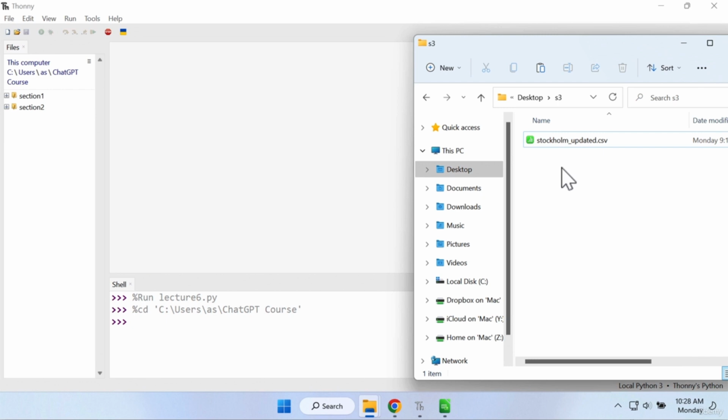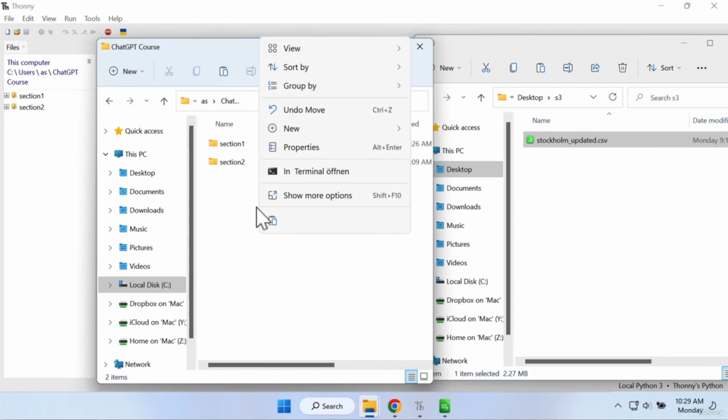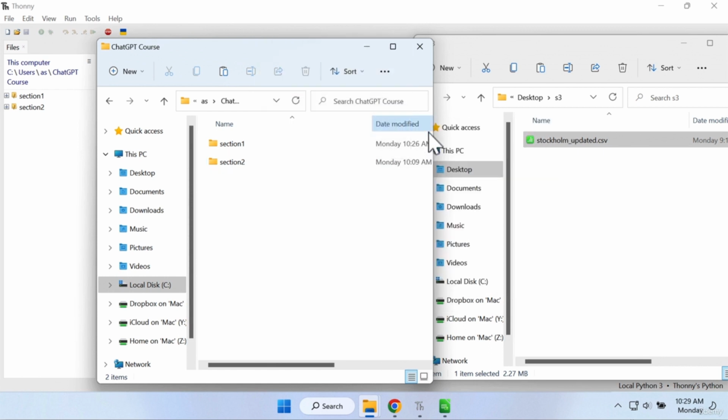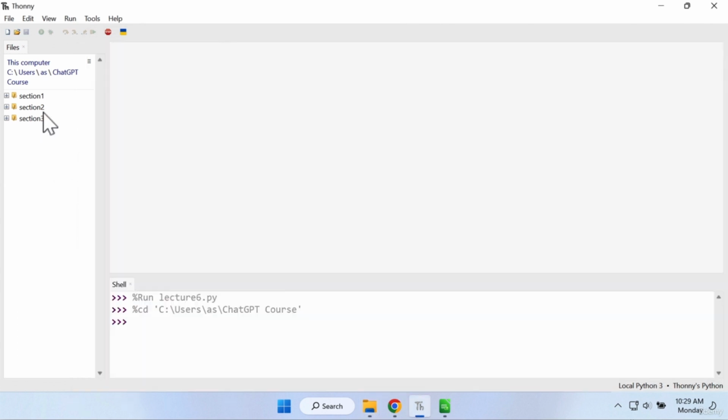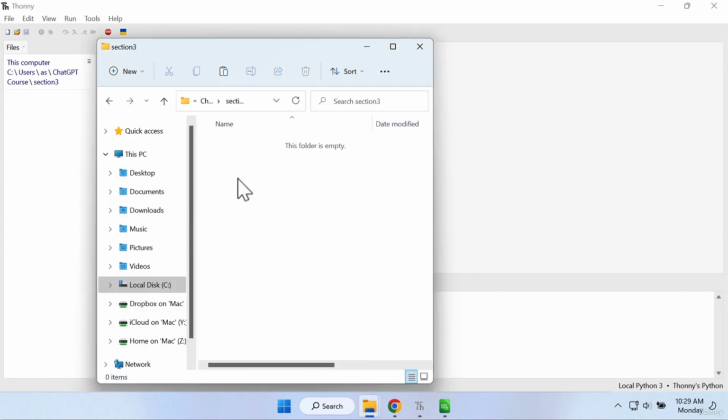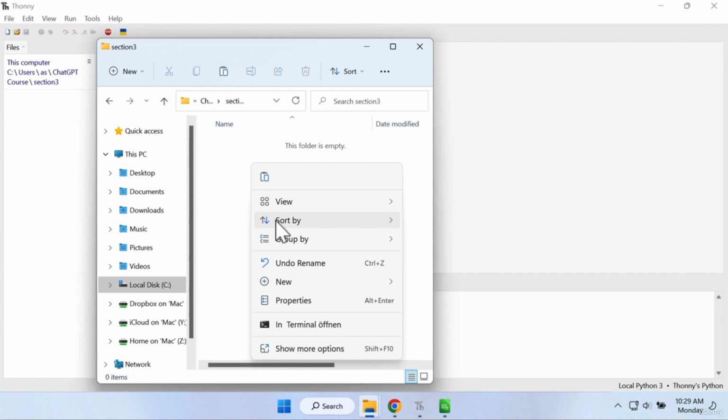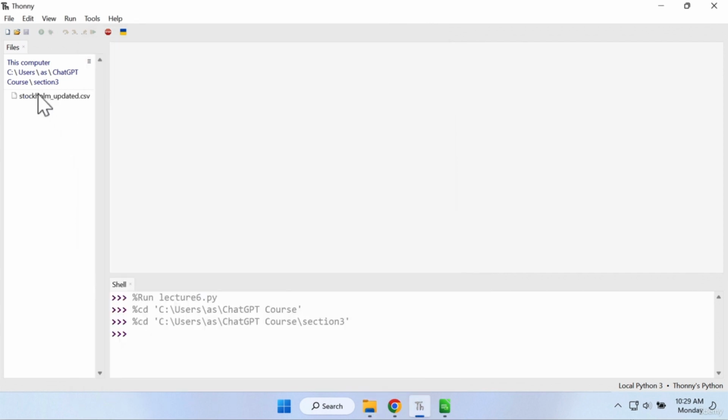In the lecture resources, you'll find a Stockholm_updated.csv file. Please copy that. Go to your ChatGPT course directory, which is here in my case, and create a new folder. Name it section 3. So there we go. It should display here. If it doesn't, go back one folder and then go back again to ChatGPT course. So go inside section 3 and also in here. So you want to paste that file inside section 3. So there we go. That's the file.